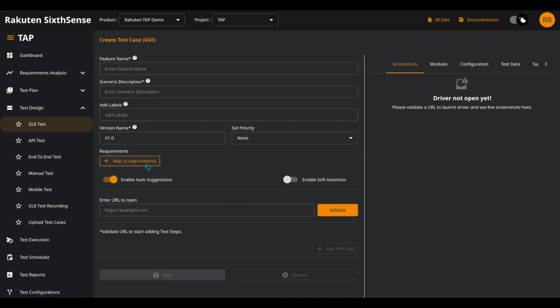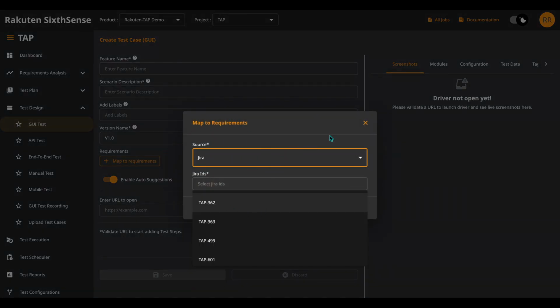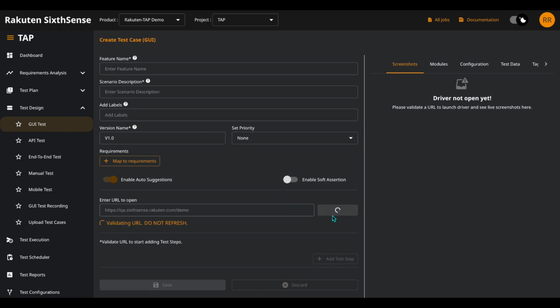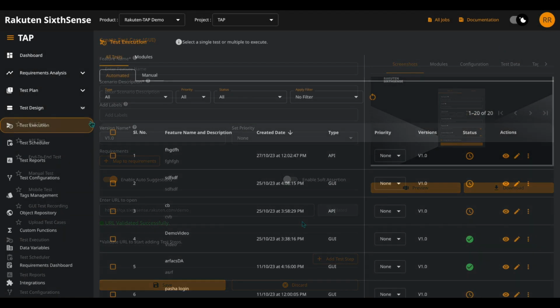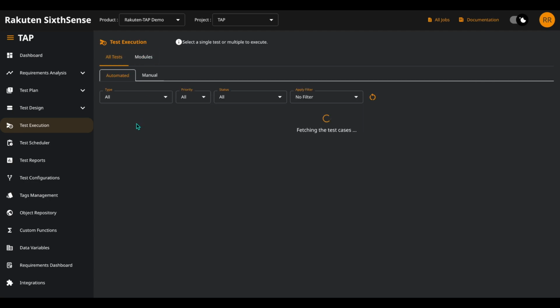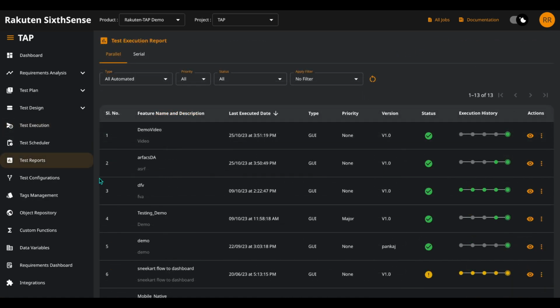In the test design stage, your test cases take shape. TAP offers a user-friendly interface for designing GUI, API, and mobile test cases, making it easy to map out your test scenarios. Now it's time to execute your tests. With TAP's intuitive test execution dashboard, you can run and monitor your tests, ensuring comprehensive coverage.